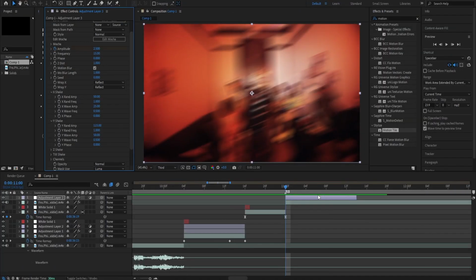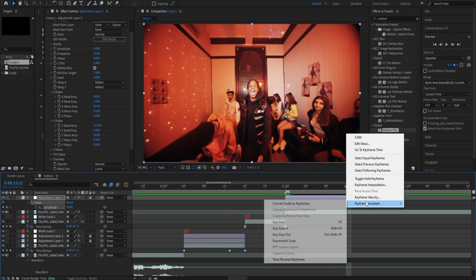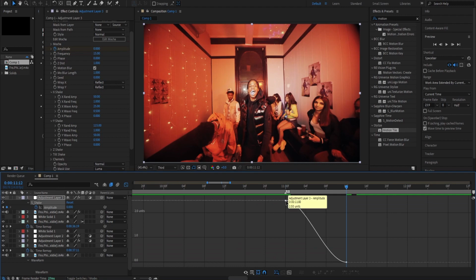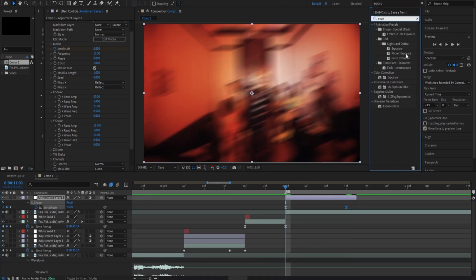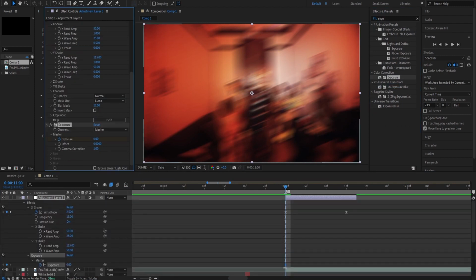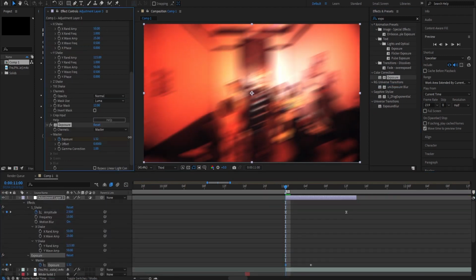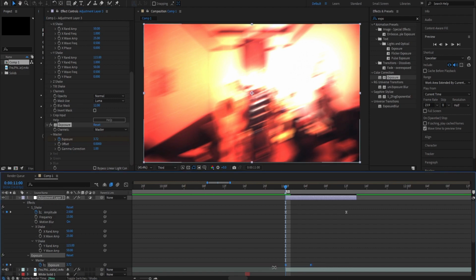So now let's animate this and see how the shake looks. Remember to easy ease. So we can go to the graph editor and make it fade. Now we're gonna add an exposure. Enable that. Just follow along. I'm not gonna really tell you how to do this. Just follow along and copy if you will.